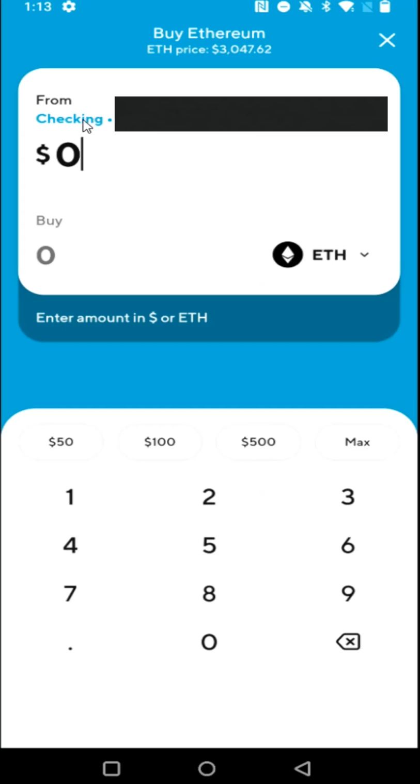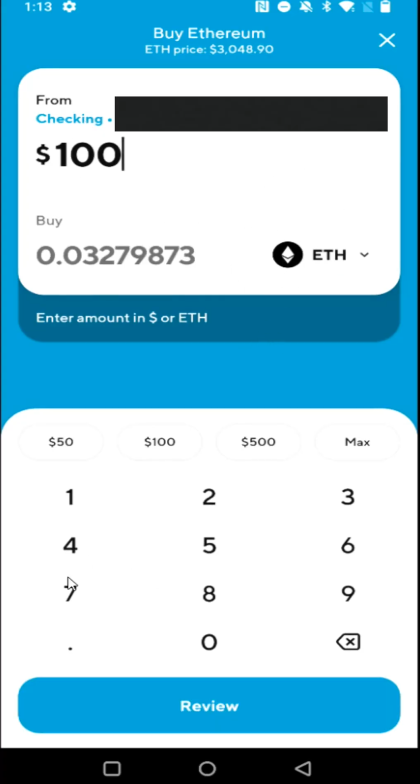So it's just linking up my SoFi checking account as my funding source. So let's just say I wanted to buy $100 of Ethereum. So I can enter in $100. It'll show me how much ETH that is going to get me, and then I can click review.